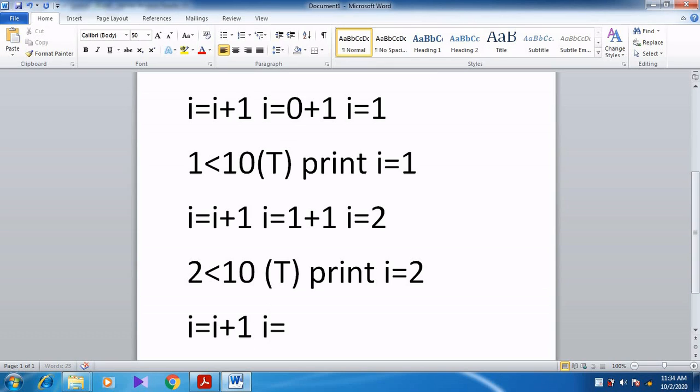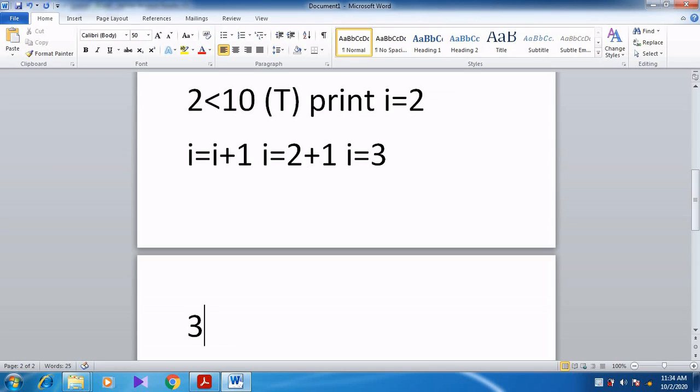So now what will happen? I equal to 2 plus 1. So automatically I becomes 3. Again checking the condition, 3 less than 10, true. So the condition becomes true. Again printing. Again we are going to print I is equal to 3. So like this it will be going on.